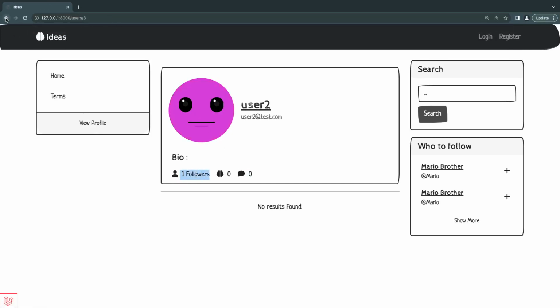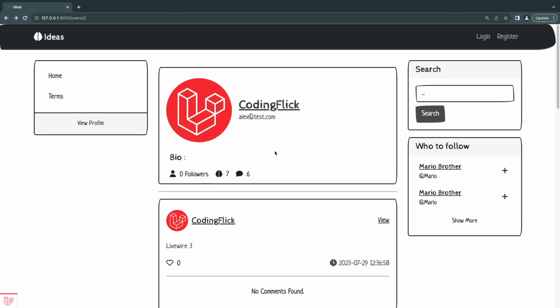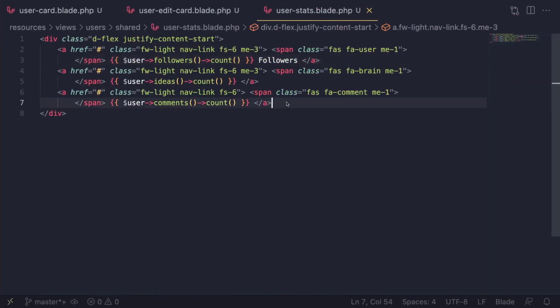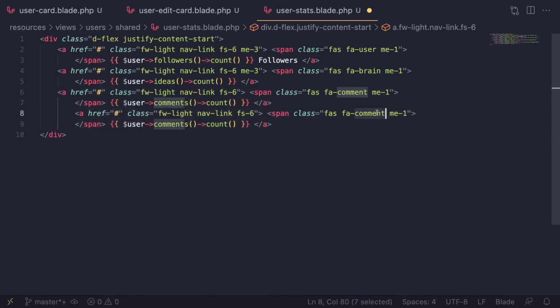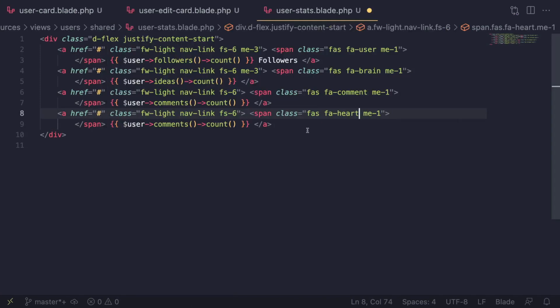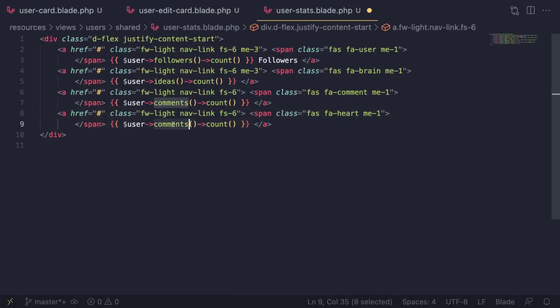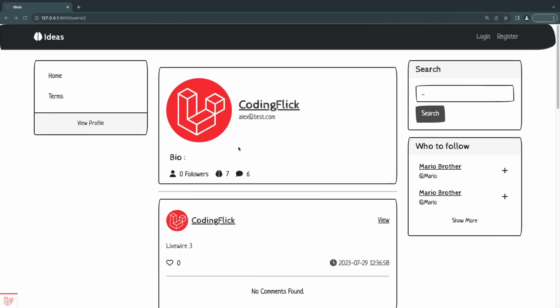Good, good. We could maybe show the number of likes as well. How many ideas they have liked. I guess while we're at it, let's add that as well. Why not? No harm in doing that. And I think it is fas fa-heart for the icon name. And instead of comments, it's going to be likes. And hopefully it works. And it does. And we have 2 likes now.